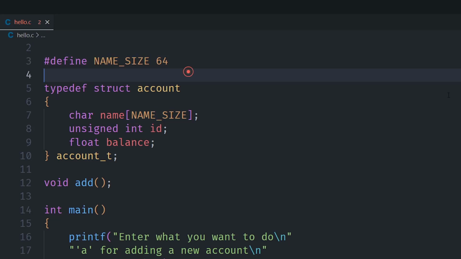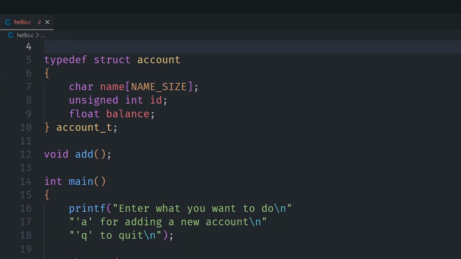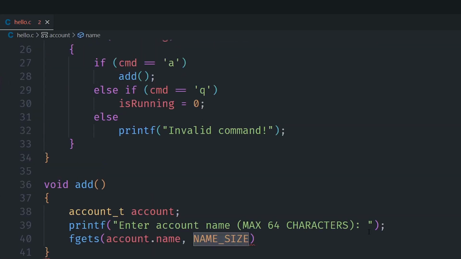And this is good for defining constant values, because even though you can use const integers, normally when we are defining array sizes, the #define works pretty good.